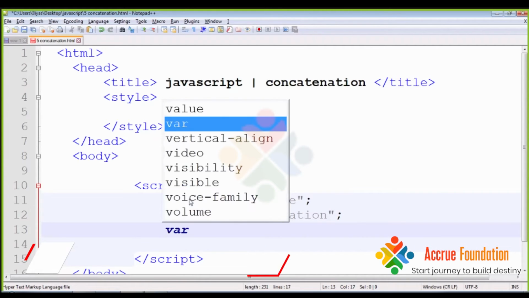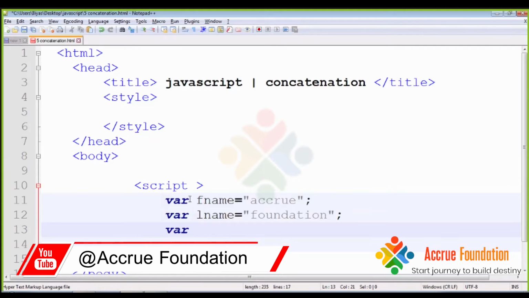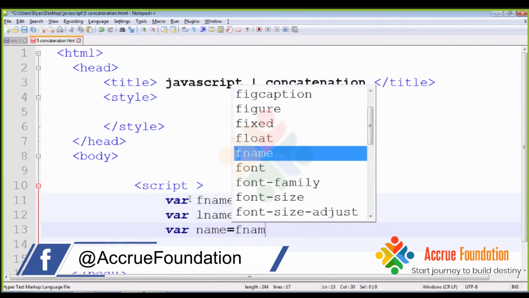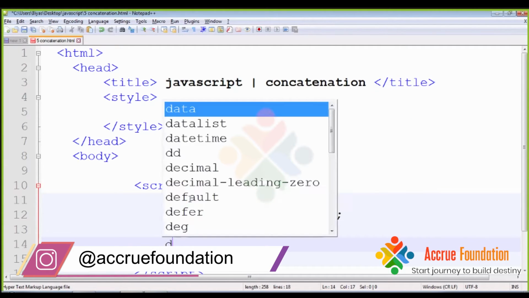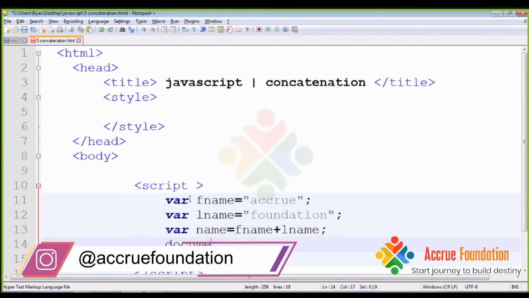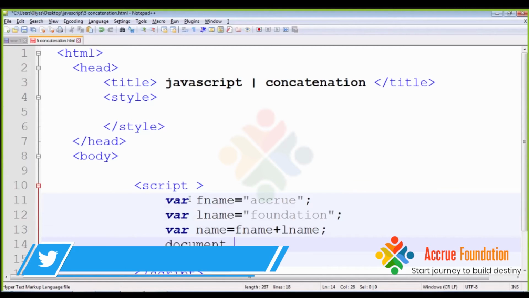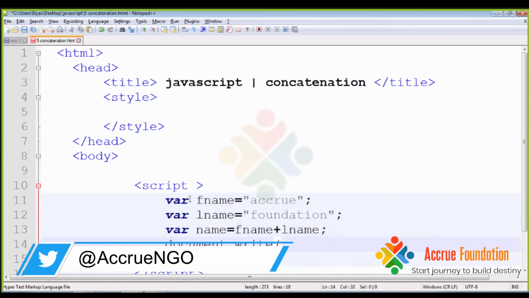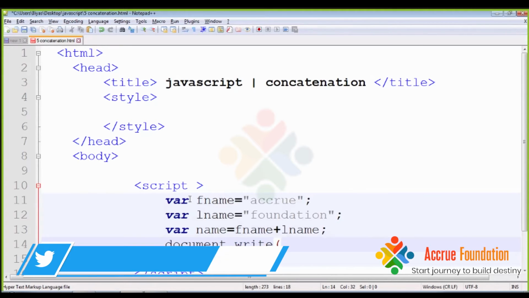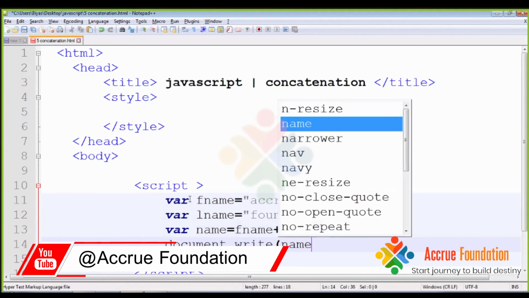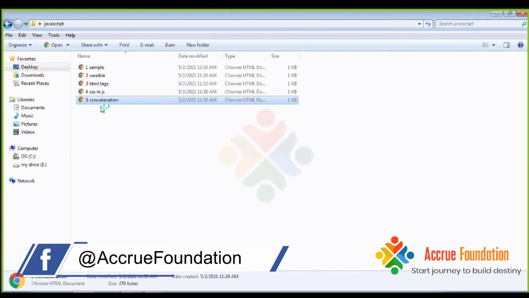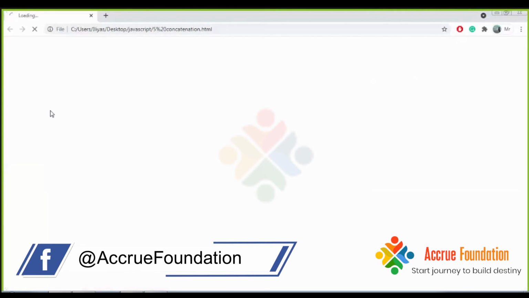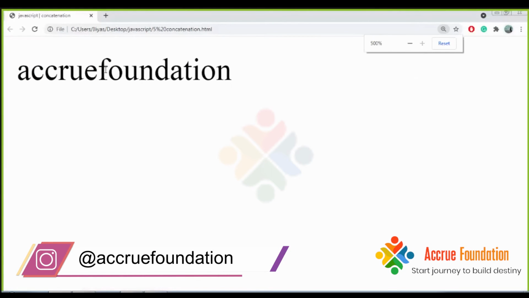So I'll take one more variable and write name equals to first name plus last name. And if I use document.write, because I want to display the information, right? So here I'll write name. That's it. So run this program. You can see here we got Accrue Foundation.